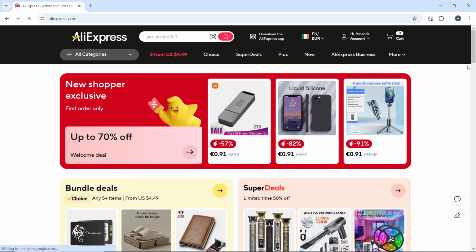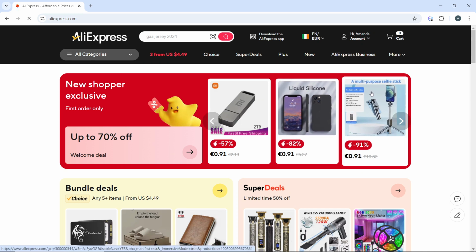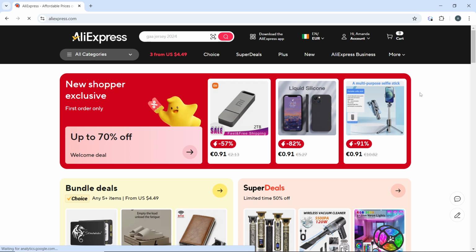However, if you're using an email registration, then you're going to have to enter your email address. You have to create a strong password. You also have to enter your phone number, select your country code, and read and agree to the terms and conditions by checking the appropriate box.